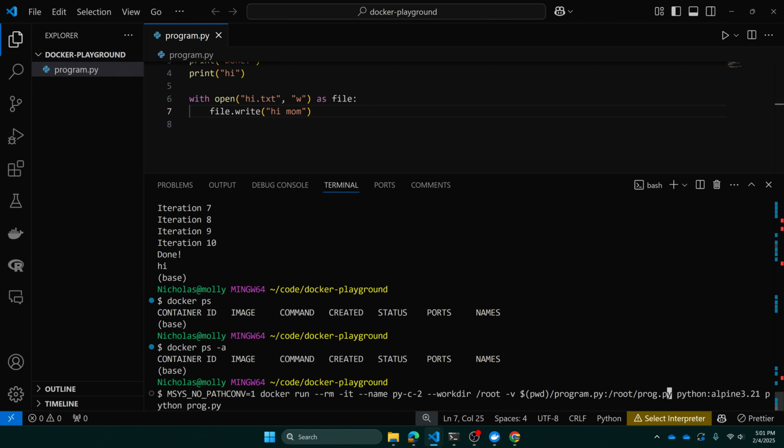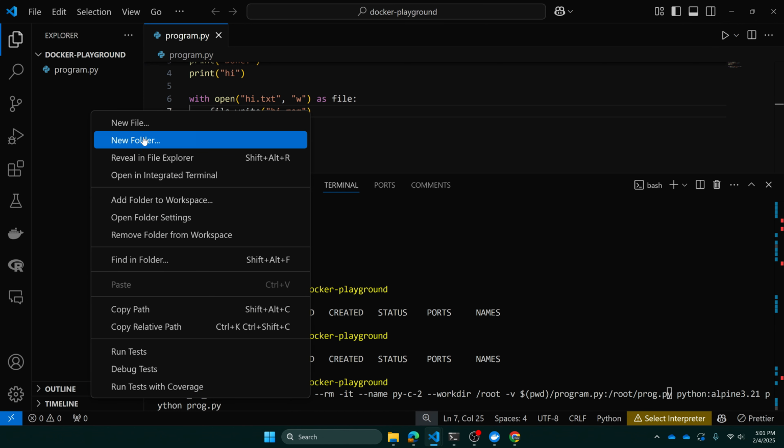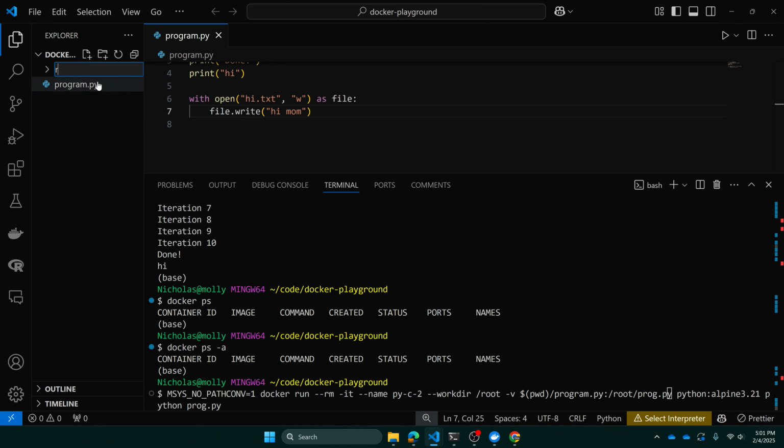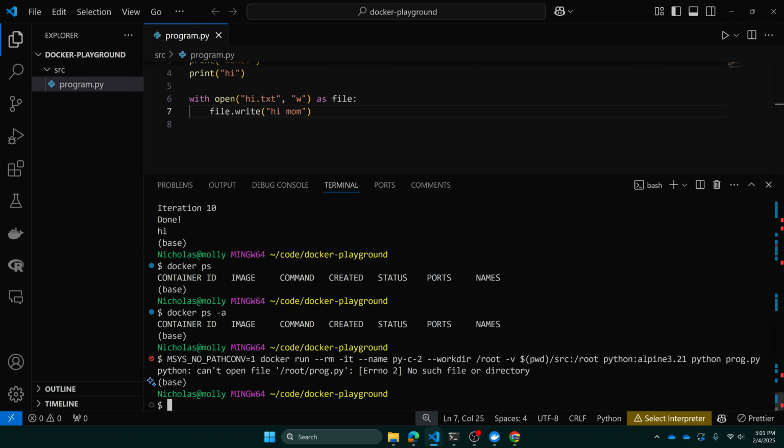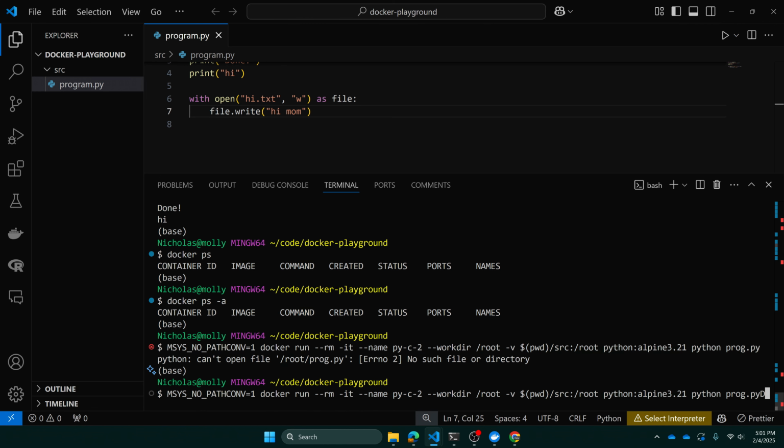So we actually need to map that file. Now we don't have to map every individual file. Instead, we could just map a folder. So we'll create a folder called src, for example, and we'll put our program in there. And then rather than mapping the program file directly, we'll just map src, and we'll map that to the /root folder. Now when we run prog.py, it's called program.py because now it's using the original name.